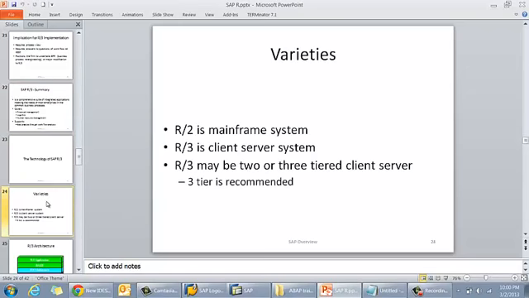R2 was like a mainframe system. R3 is a client server system. So there could be 2 or 3 different clients tiered to one server. So R3 means 3 tier.